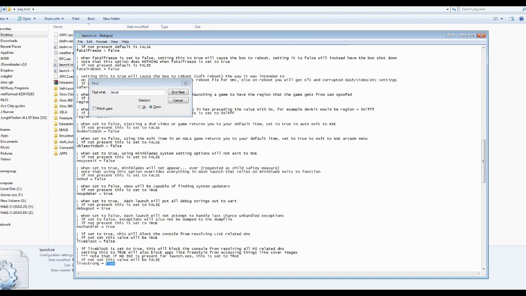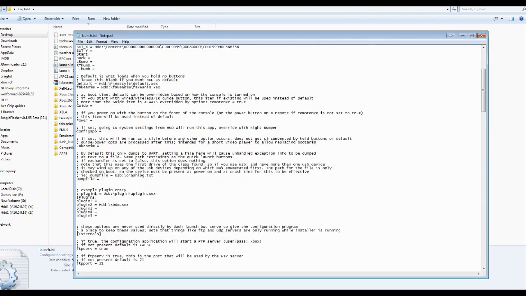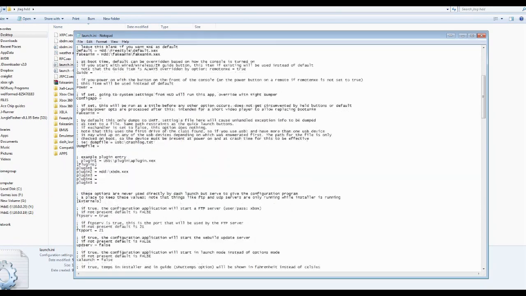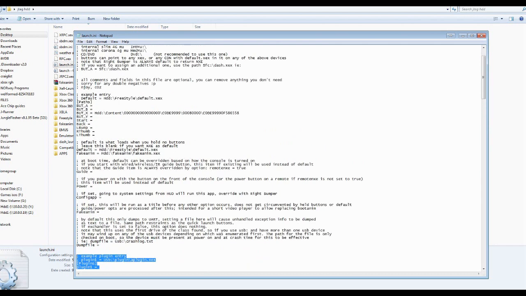False, false, save the file. I'm not gonna save it because I'm not using it, so only these two settings. Use block in the search section to actually find it faster, but these are the main two sections that you guys will need: plugins and what to boot as default.